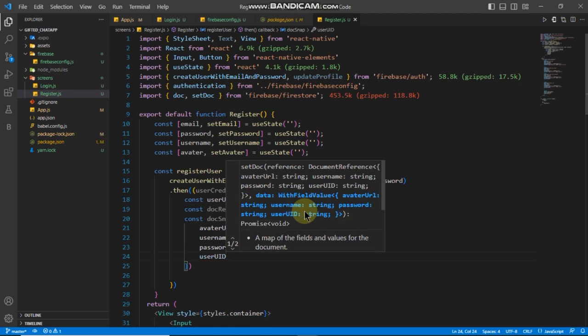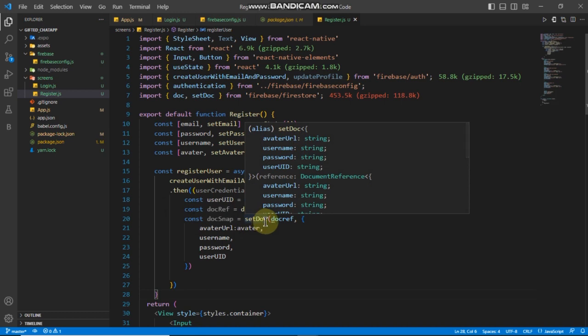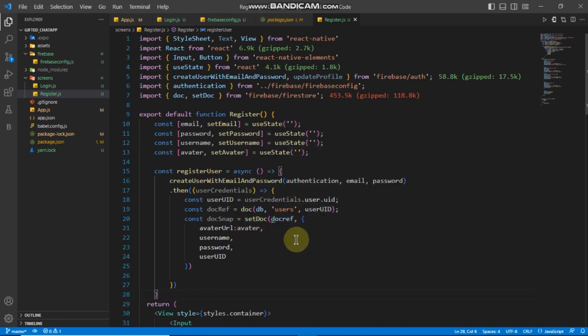User what? UID. So let me explain this. When we register a user, we want to first create the user with email and password. We pass in the email, then the password. Then we get the user UID from the user which was created. Once we do that, we create a what? A ref to the database where we want to store this information of the users. So we create this ref, then we call the setDoc method on it. So this setDoc method is going to, let me correct this.